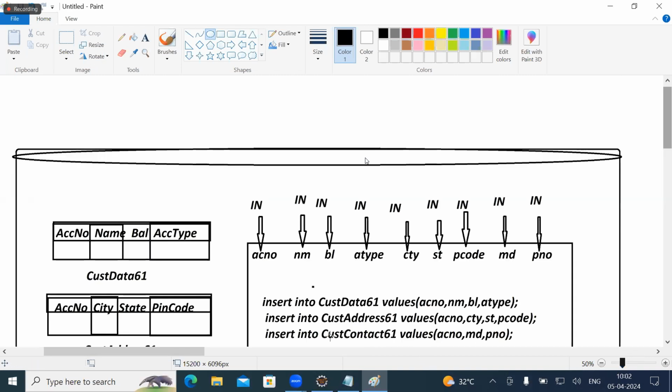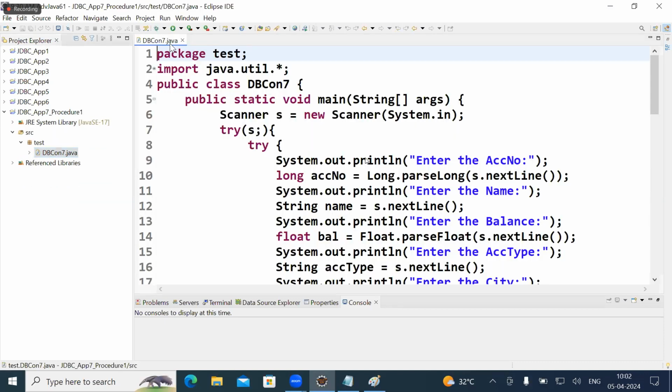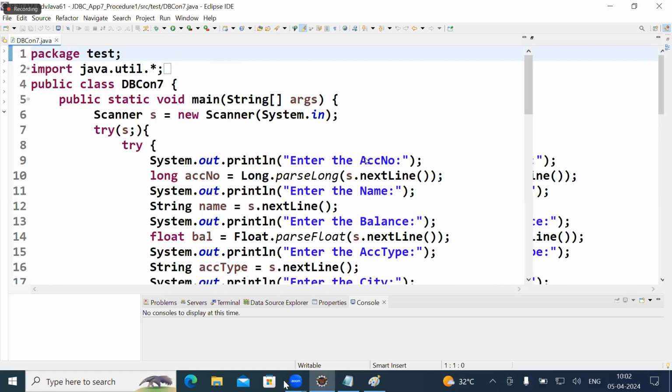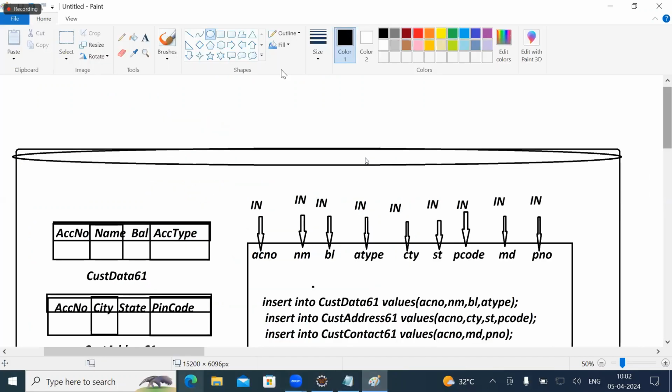Now, to run this procedure yesterday, first we are reading all the data into local variables. We are reading the data into some local variables.